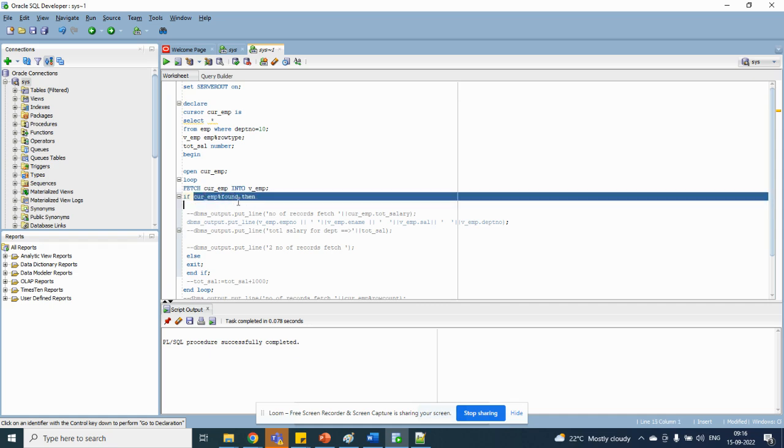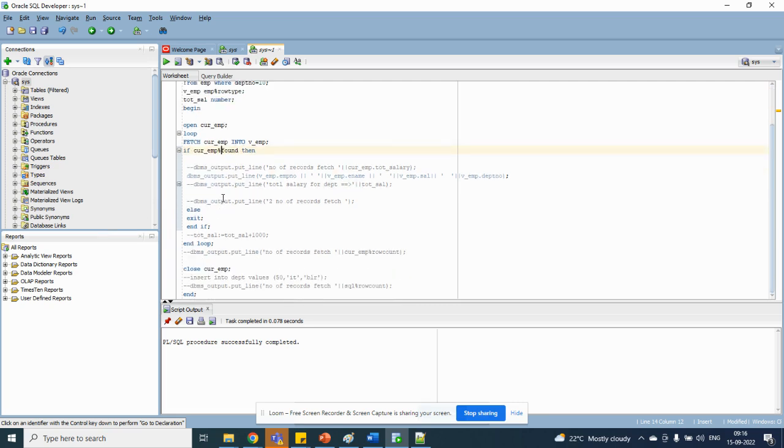The interviewer will ask mandatory questions on cursors. One: what is the cursor life cycle? What are all the cursor attributes? One is cursor percent found, one is cursor percent not found, and cursor percent row count. And one more is cursor is open, which we'll discuss in the exception block. We can discuss that later.